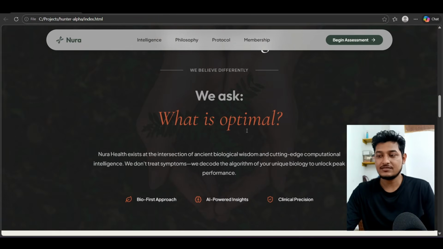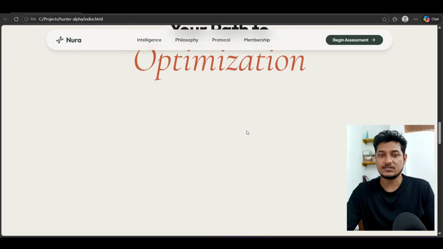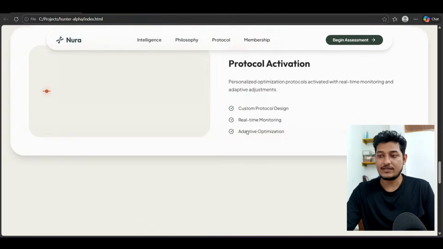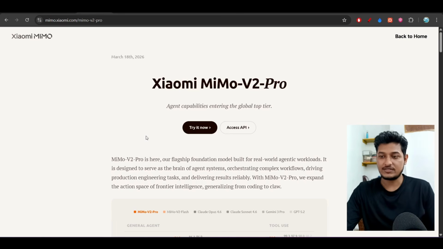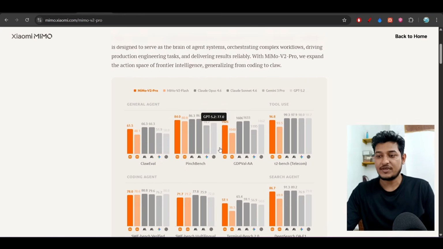And as this Hunter Alpha is the actual Xiaomi MiMo V2 Pro, you can use this model instead of Claude Opus 4.6 inside Claude Code or inside OpenClaw as your choice. And also if you see the benchmark that they have released, it is actually very impressive.